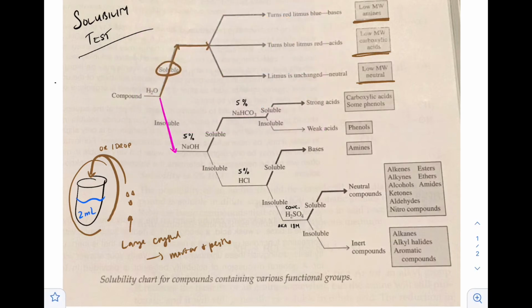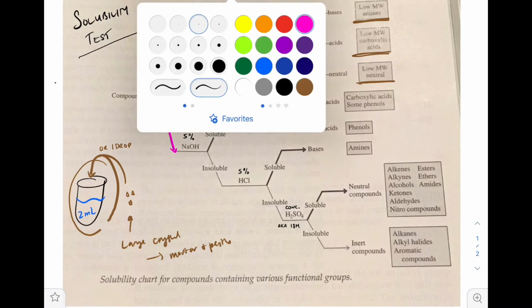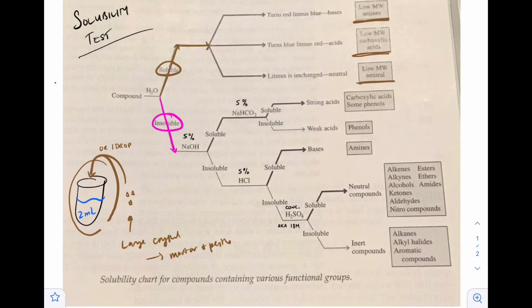Let's say we had to go this route because it was insoluble. Well, now we have to create a brand new solution. And so this was H2O in that tube. But for this one right here, we have to set up a brand new test tube. We're going to put 2 mL of sodium hydroxide. And this is 5%, okay? Just like stated here.